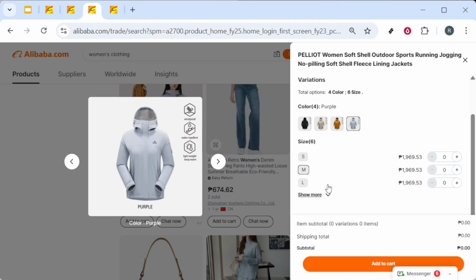Next, set your quantity. Use the plus sign next to the size or quantity field to increase the number of units. Pay attention to the minimum order quantity and any price breaks that might apply when you order more. Once your color, size, and quantity are set, click Add to Cart.